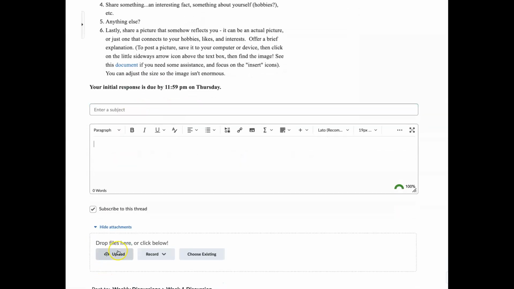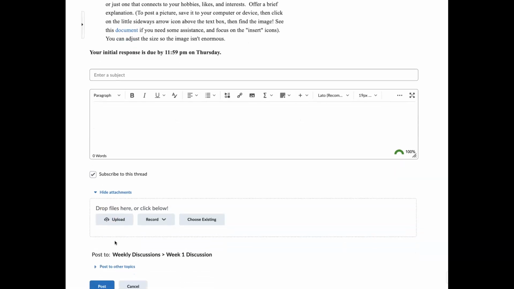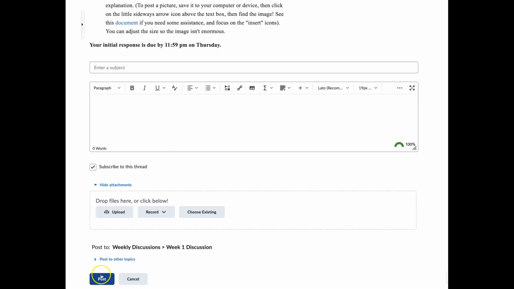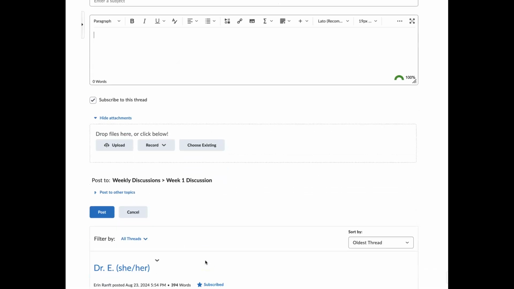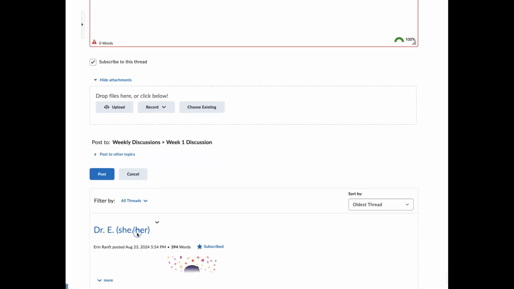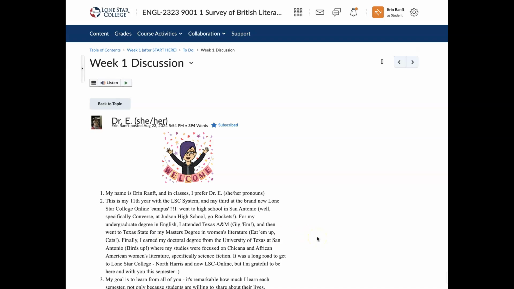You can also upload a file here if you'd like to do that. So that's up to you, but make sure that you click post, right? You have to make sure you click post to make sure your post is visible. I've included my own introduction just as an example. Please don't feel like you have to respond to me. It's quite all right if you'd like to, that's fine.